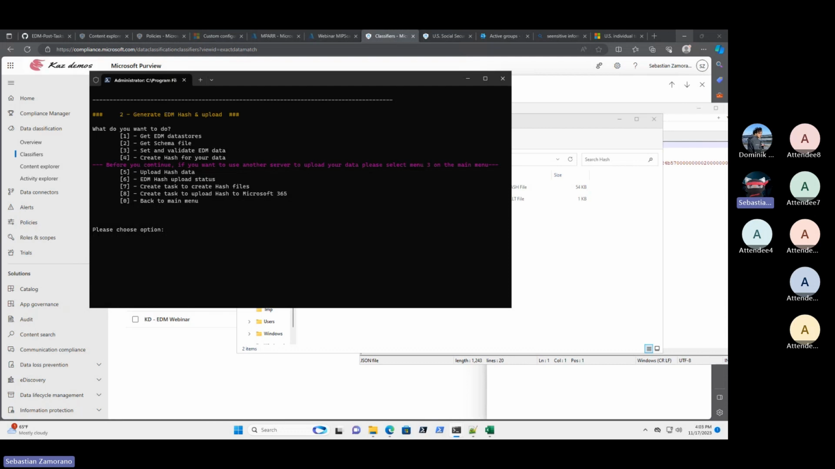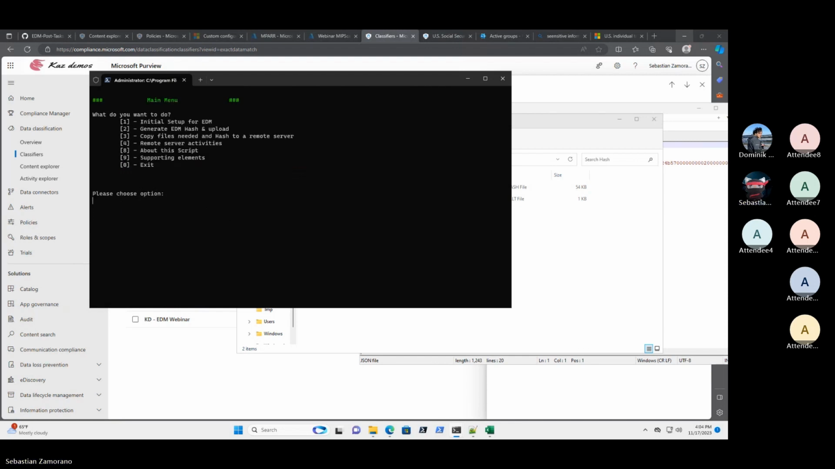Other things that I can do is set a task on the task scheduler to hatch the file, or set a task to upload the hatch to Microsoft 365. I will go through all the rest of the steps, and then I will come back to the specific task and how we can use those tasks.